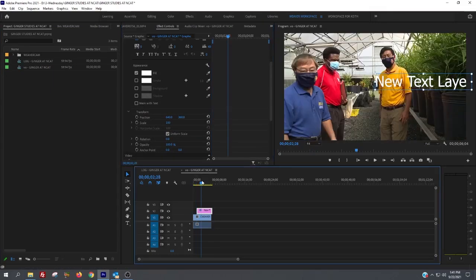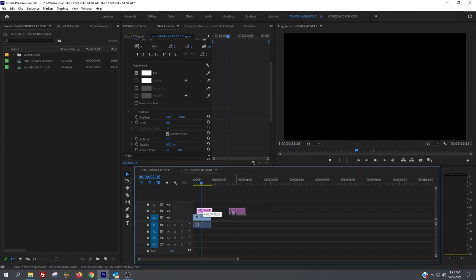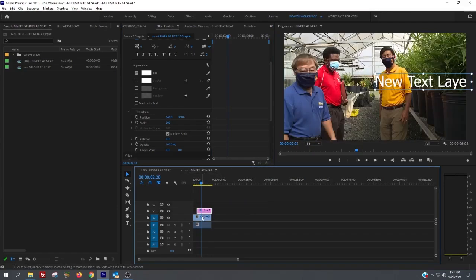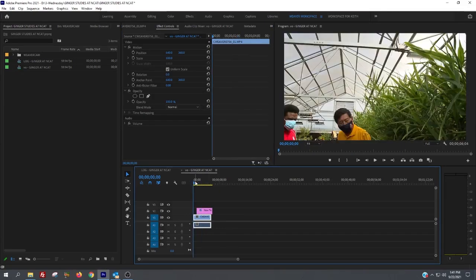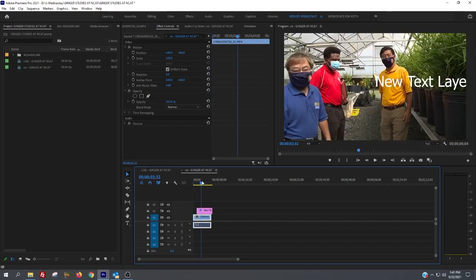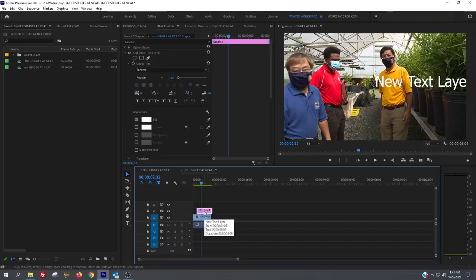Working with text, it is better to work with text as a separate line on its own. There is a way to embed text into clips, but it gets clunky when you're trying to adjust sizes and stuff. With this, you can adjust the text independently of the video. We'll get into how to adjust that and make things work a little bit later.